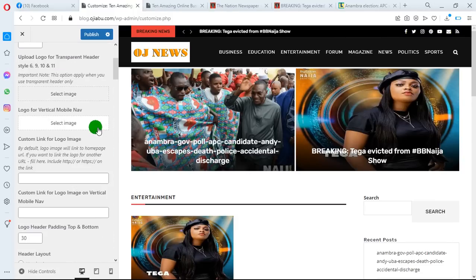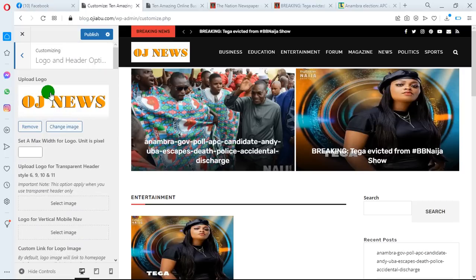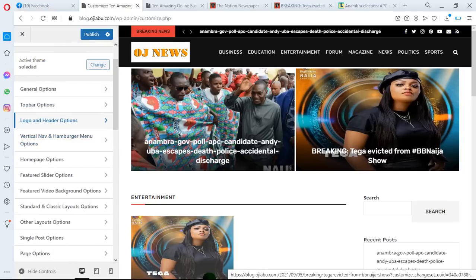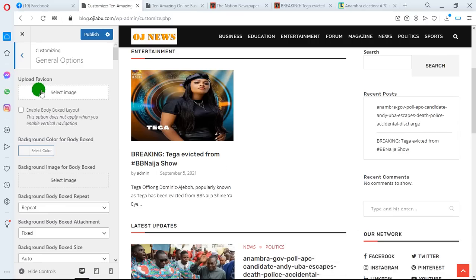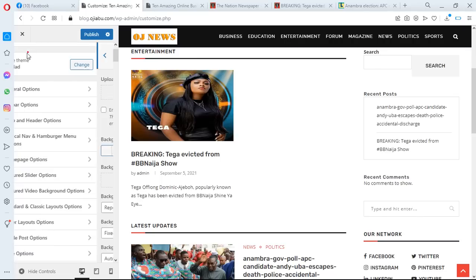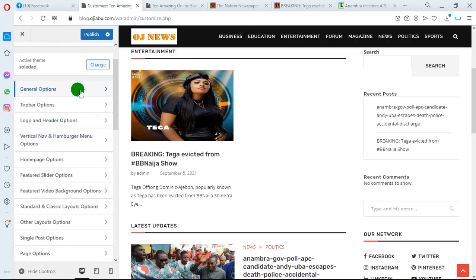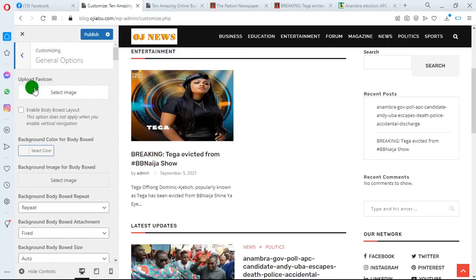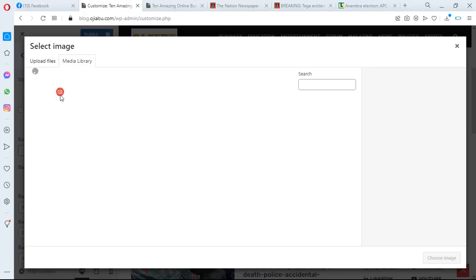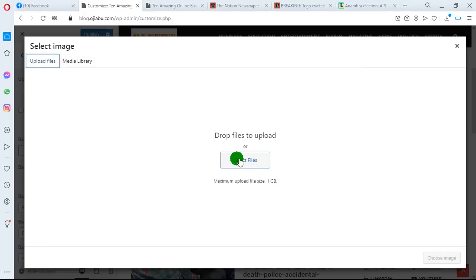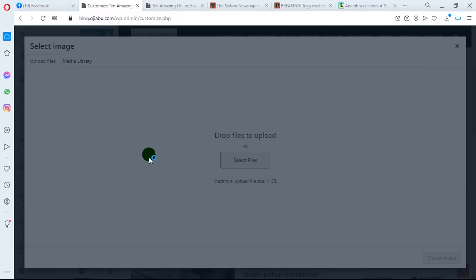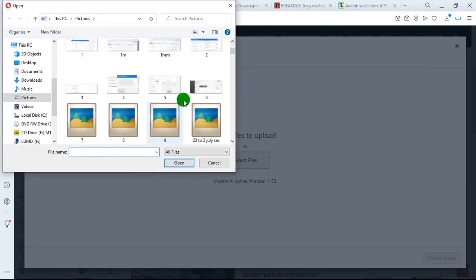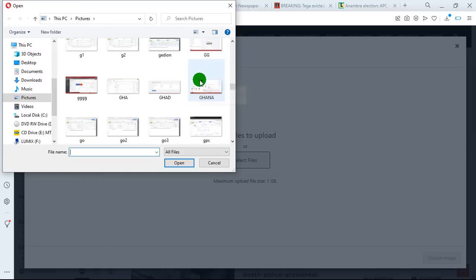Alright, so let me upload our favicon. So how do you upload our favicon? Come to general options. I have upload favicon, or select favicon, come to upload file, select choose. Okay, let me show all files. Alright, we have OJ here. Click on it, then choose image. Right, choose image. You're going to see it at the top bar here, right, once I publish.